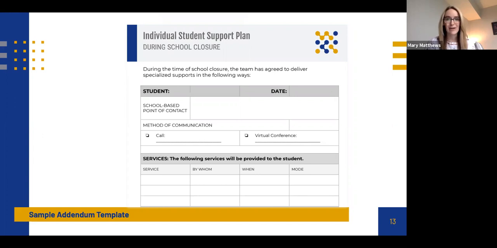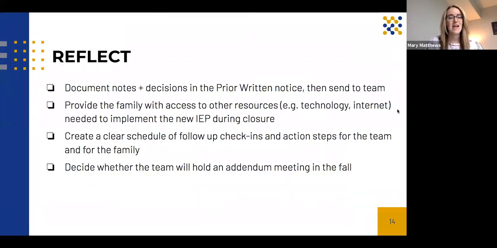Again, it's linked, so all you have to do is hover and click on this document and the slides once you get them, and it'll bring you right to the website where you can download an editable version of it too. And the last step that we want to do after the meeting has completed is to reflect.